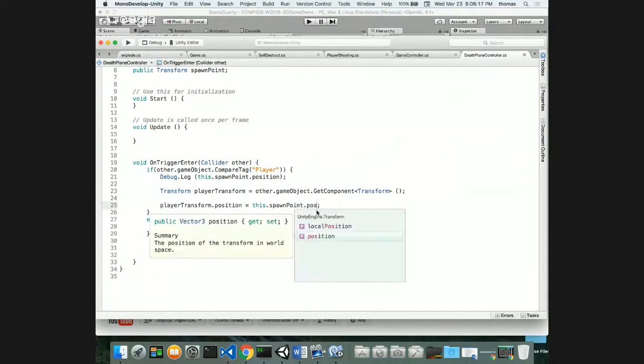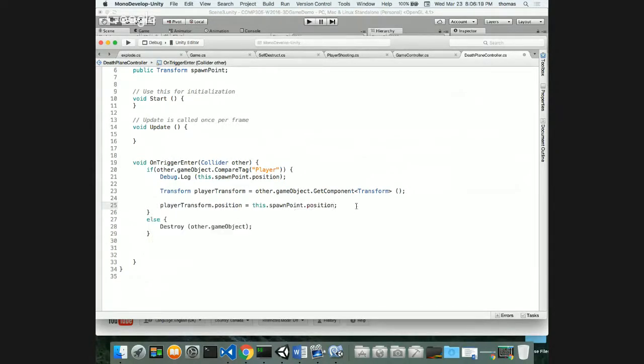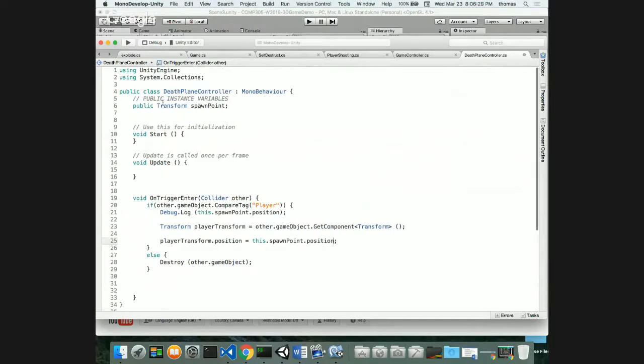Whatever the position is of the spawn point, I could do this, which moves it. The actual transform moves it. I can also use the rigid body, but I've got to be careful with that. All right, now I'm just going to show you this though. So this is where my public transform comes in.